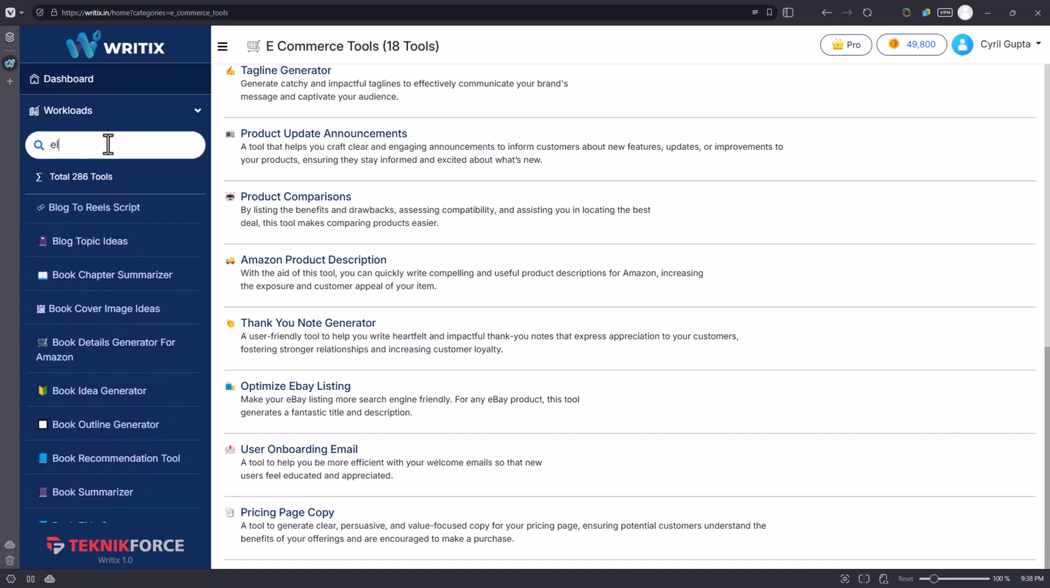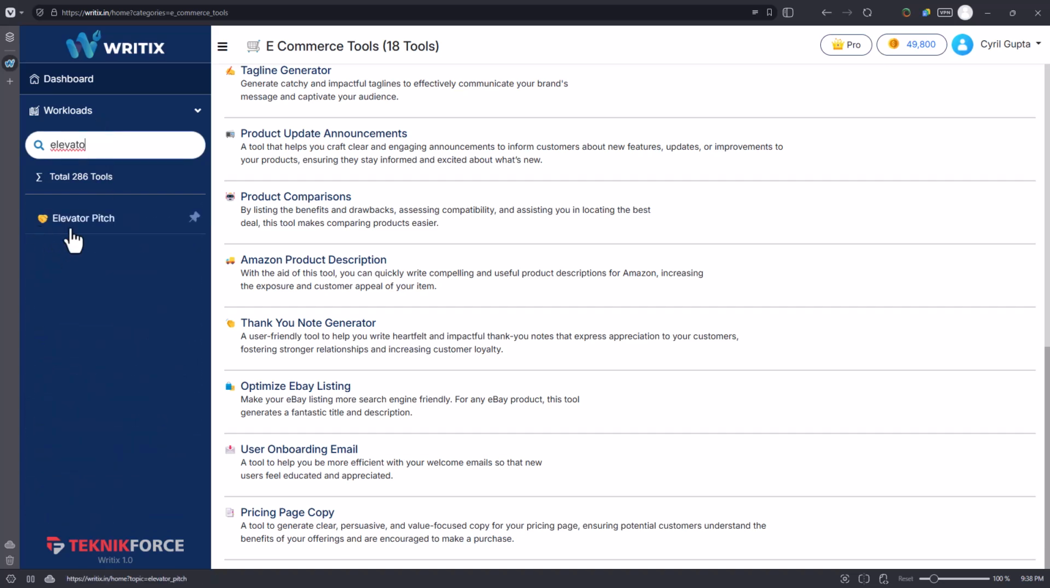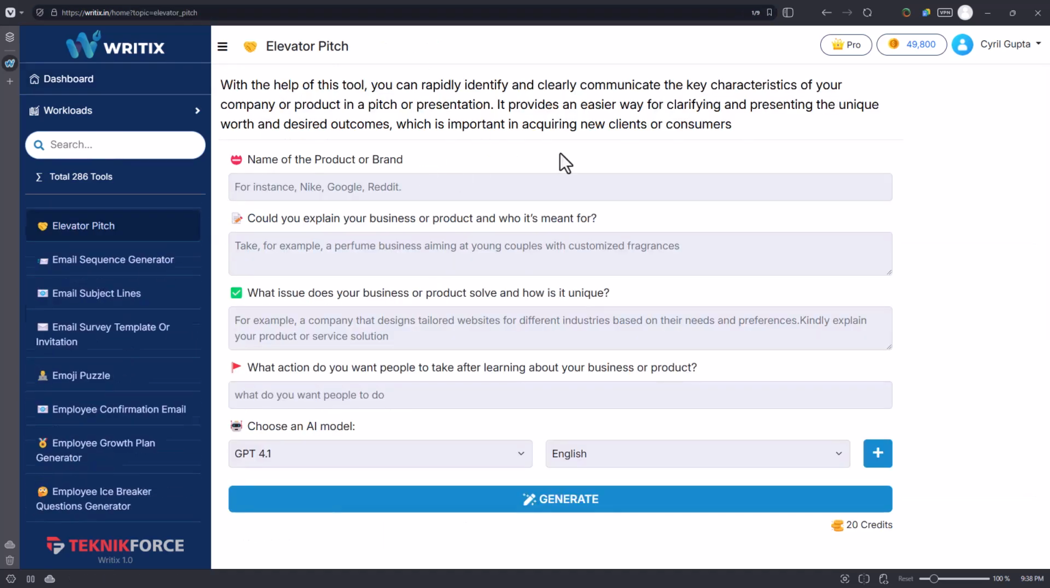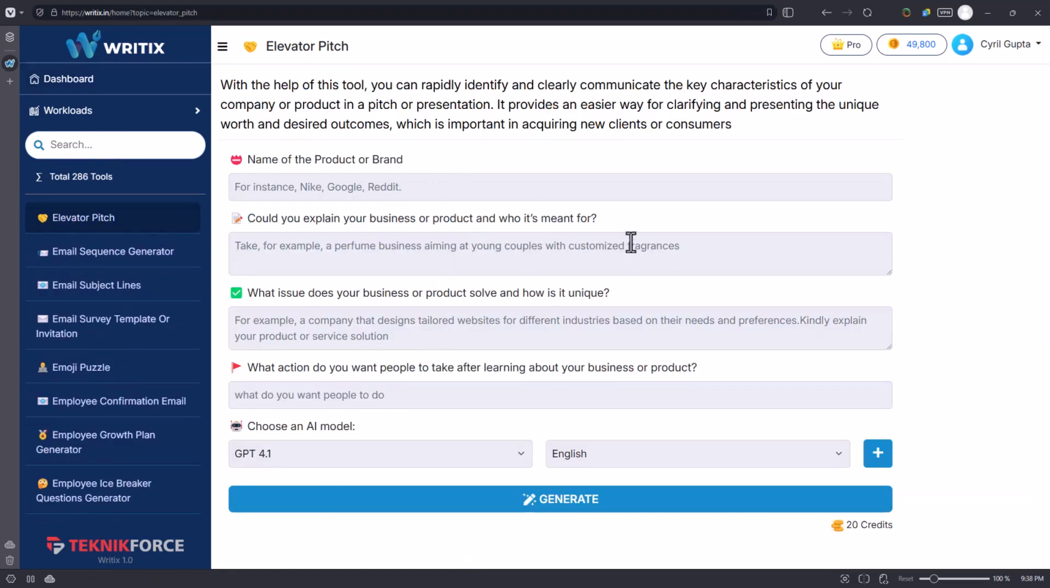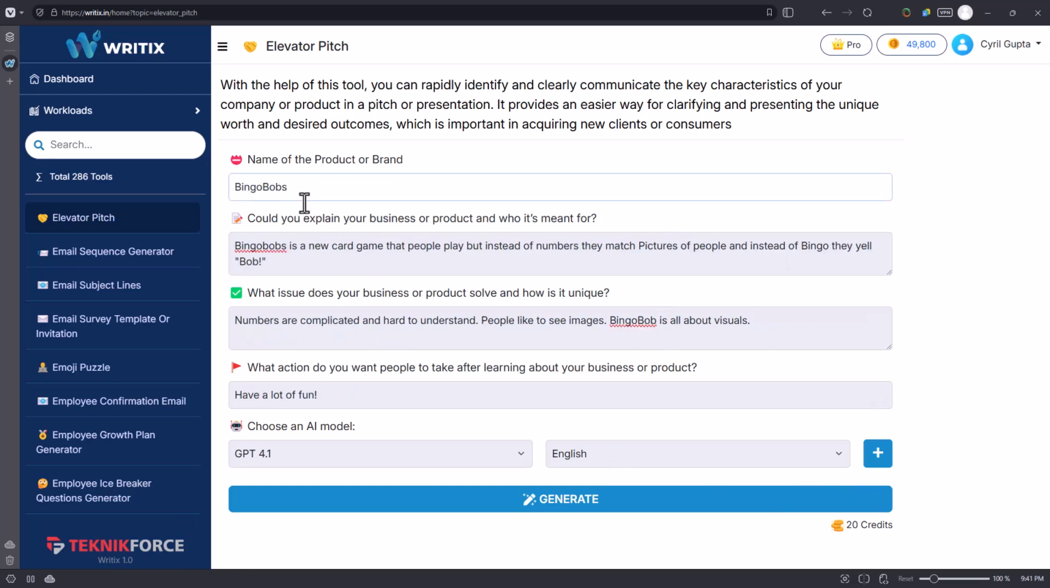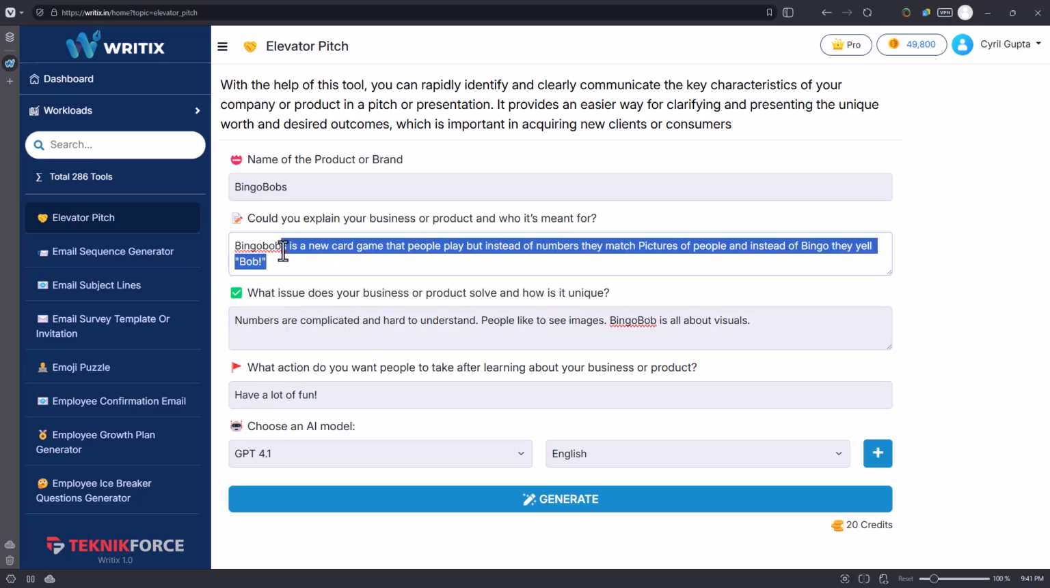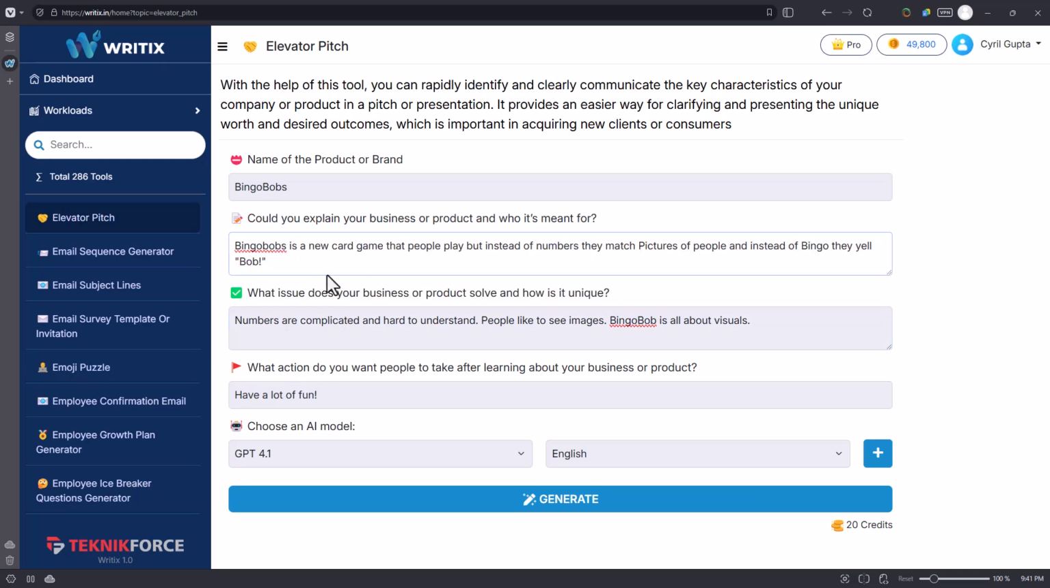For example, let's say you wanted to make an elevator pitch for your business. Writix will ask you a few simple questions and you just need to fill those in and get the answer. Alright, I filled some information in about a fictional product that I call Bingo Bobs. It's just a card game, and it's like bingo, but instead of bingo, people yell Bob when they actually find a series.